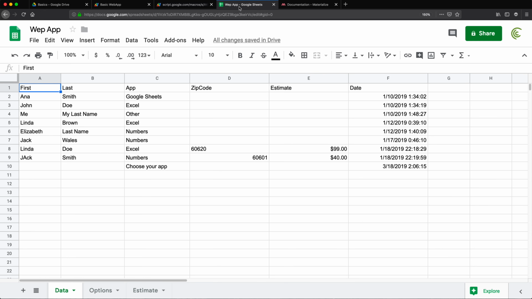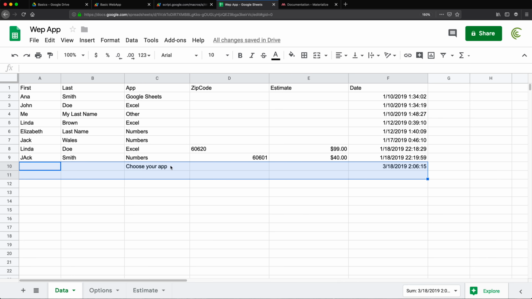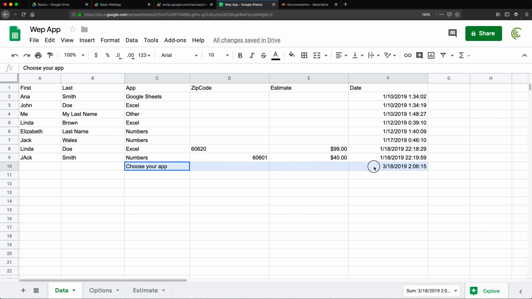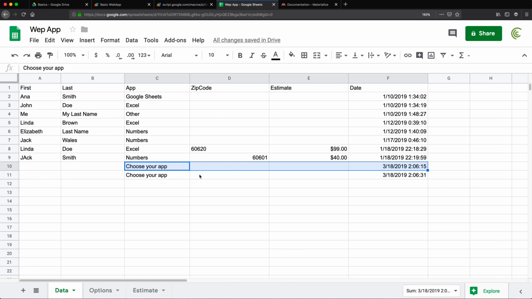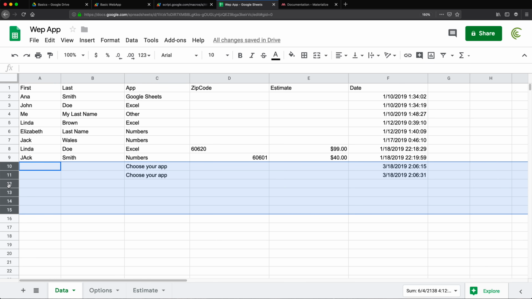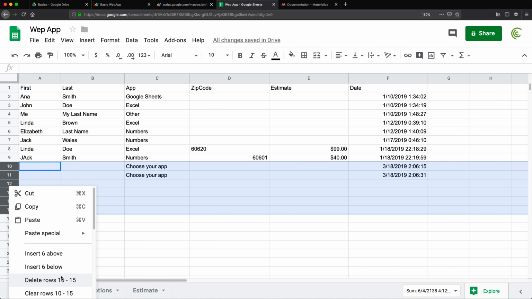So if I go back to our script, there it is. It's adding a new line in our sheets. If I go back and run this again, see, yet another line. So there is absolutely no validation happening right now. Our users can enter whatever they want. They hit run, and it just runs our script. I'm going to delete these.